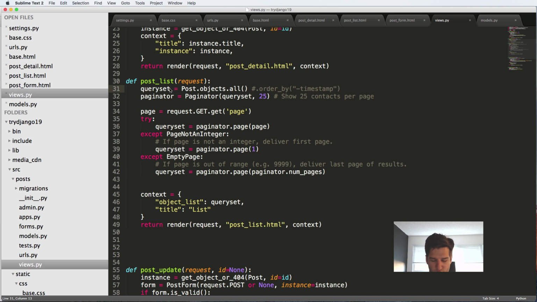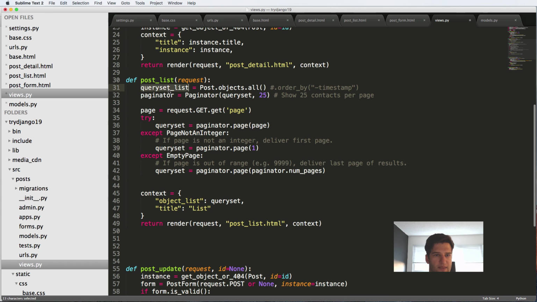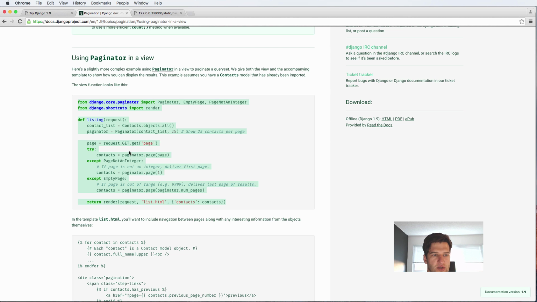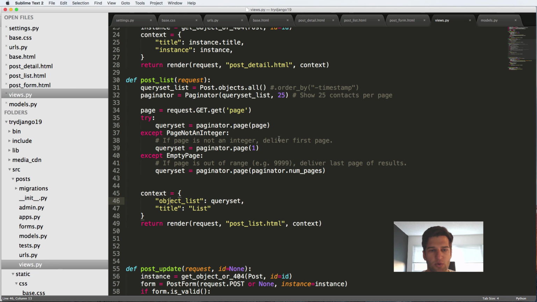So I'm going to call this query set list, and then use query set list instead. And then our context is going to stay as query set, right? So it's just subtle differences in between the code. So the original query set is what starts, and then we have our actual query set, which is going to be using the paginator and the page.